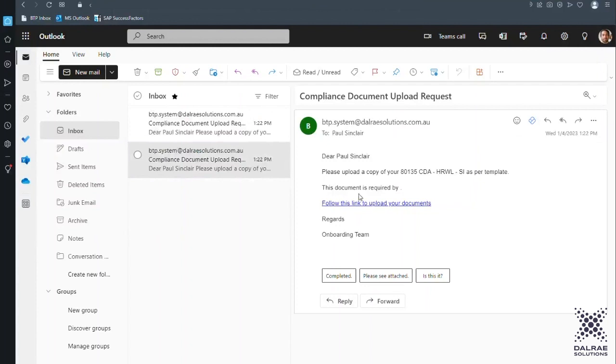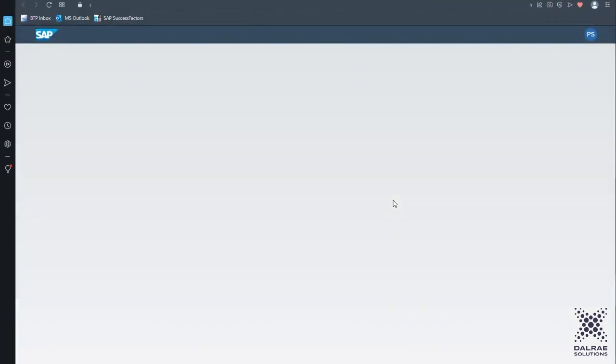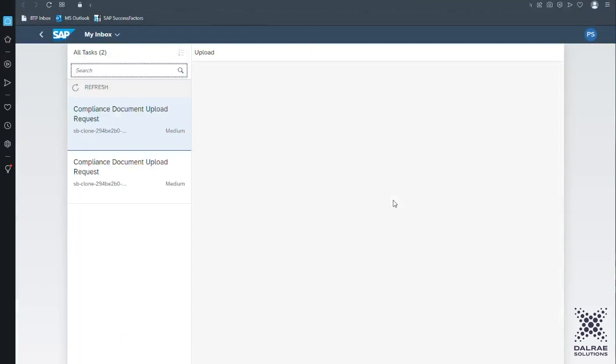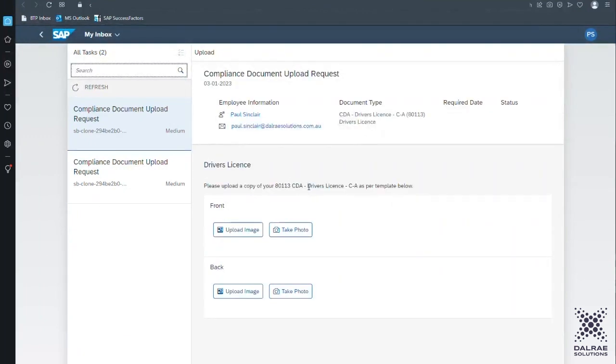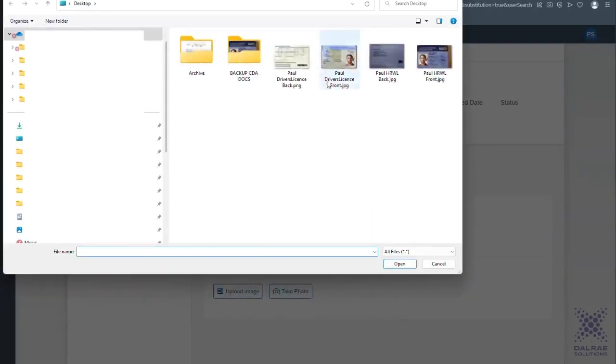First, we see that he's received 2 emails in his inbox that include links for him to follow to upload his required documents. The email includes information about which licenses are required so that he knows before he follows the link which ones he needs to organize. The link then takes him to the SAP BTP SuccessFactors extension application, which works on both desktop and mobile.